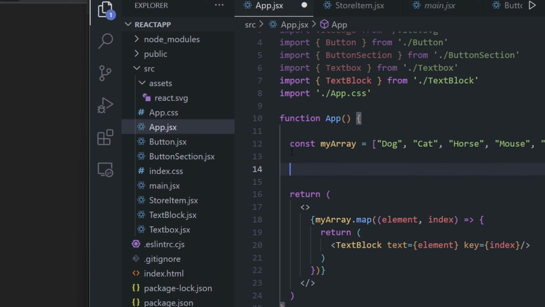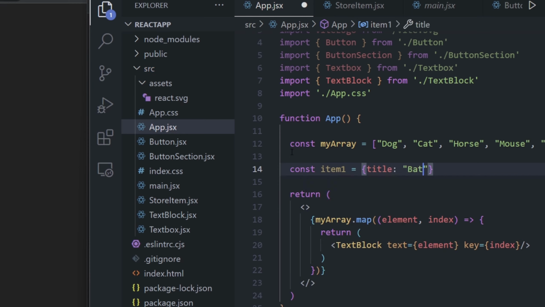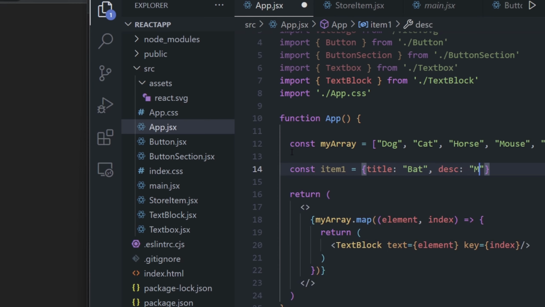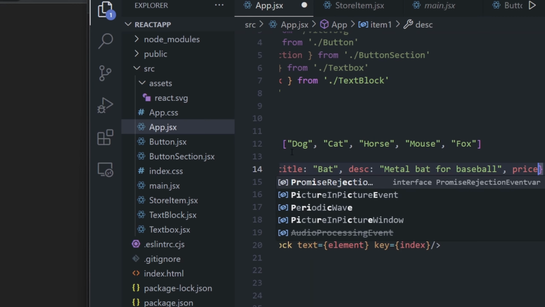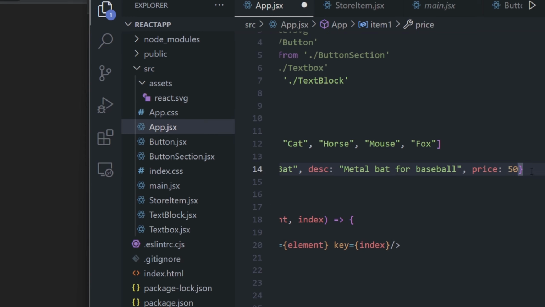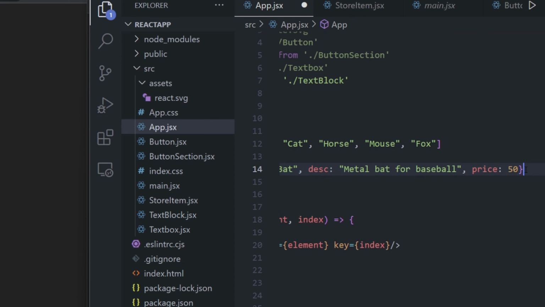Let's make an object. I'm going to say const item1 equals title. We're just passing as bat. Let's pretend we're doing some like baseball equipment, right? We'll have bat. We'll say description, metal bat for baseball. And then we'll have another property that says price is equal to 50. And then let's say we want to have, let's say 3 items here. I'm just going to go ahead and copy this. We're going to paste it twice.